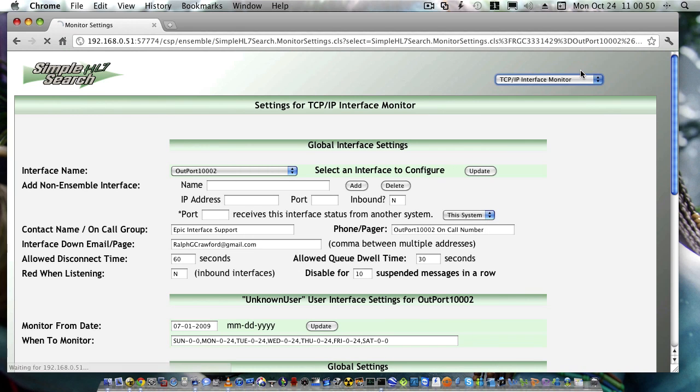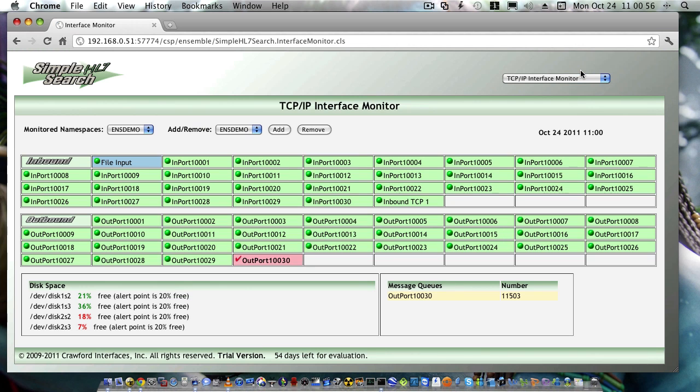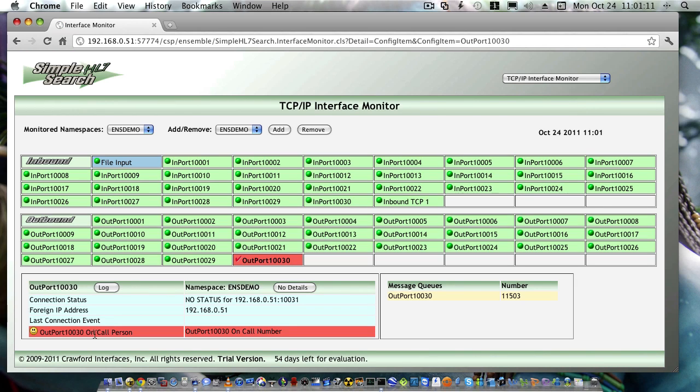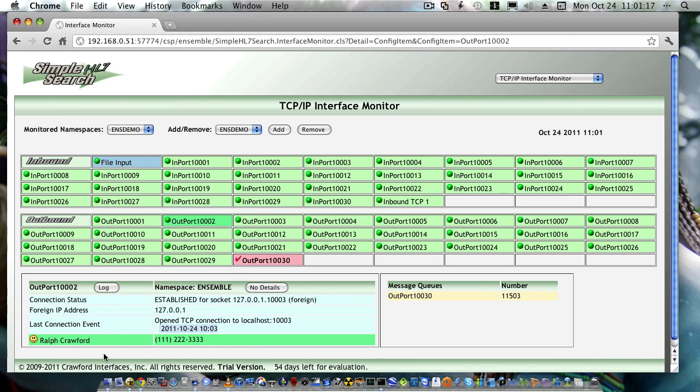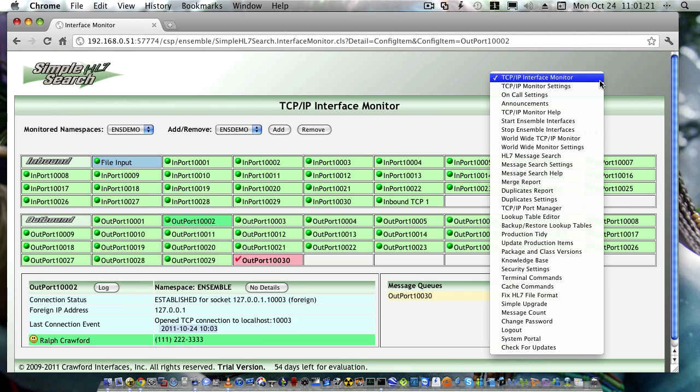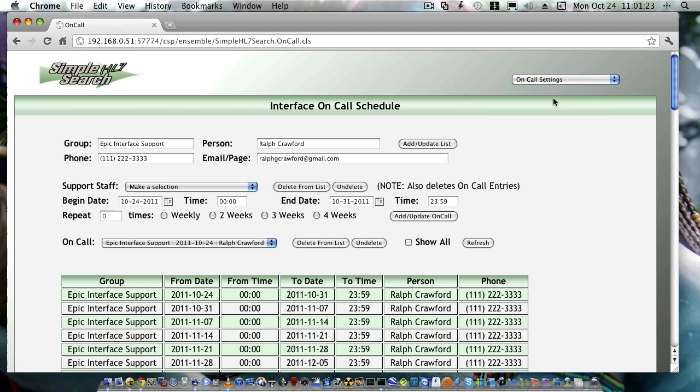So if we go back and look at the monitor, we can see that the disk space was low, so emails would have gone out. 2 emails would have gone out for those 2 file systems. You see the on-call person there, and if you have an on-call person filled in, the actual name and number comes up.